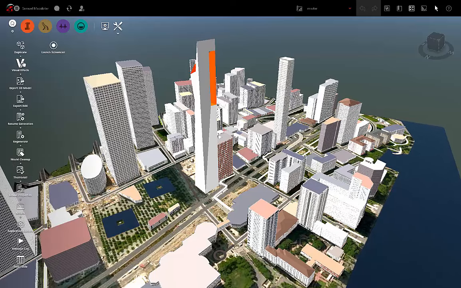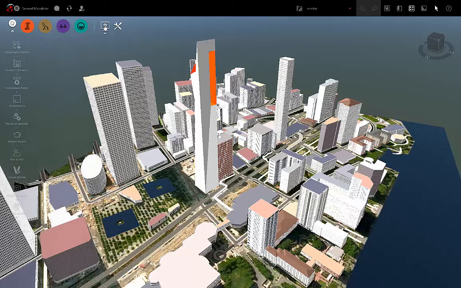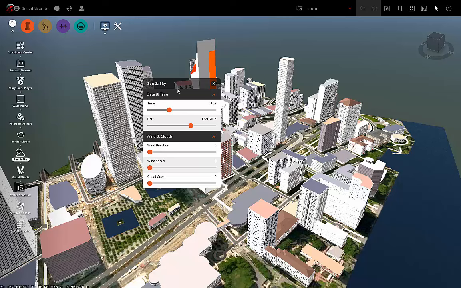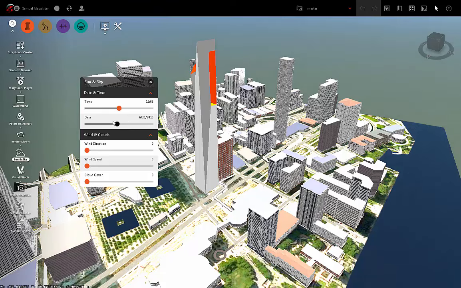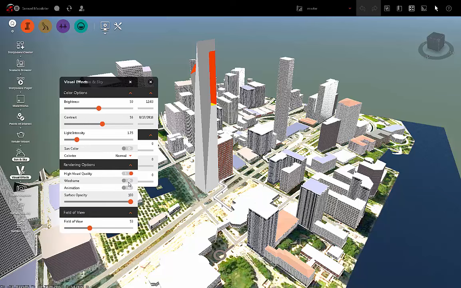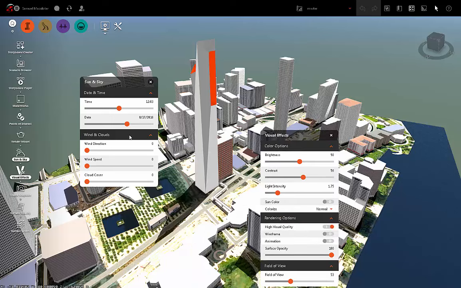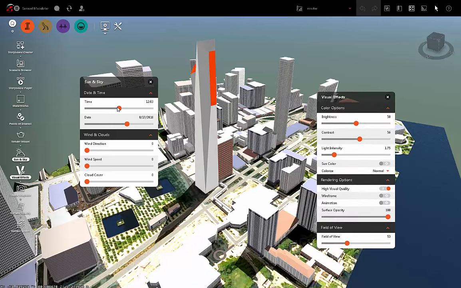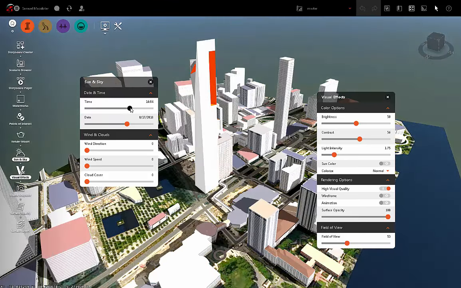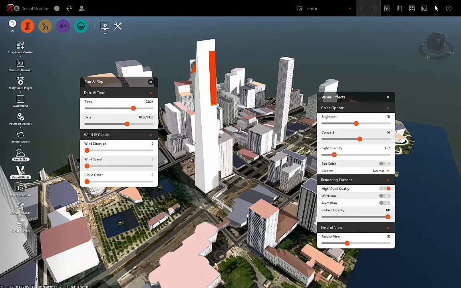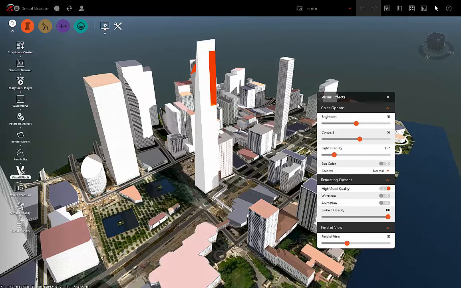We also have under the little TV screen here our tools for sun and sky. So if you want to see shadows casting at times of the day, you can make these adjustments. You can see here it's very basic. If you turn on the high visual effect settings and we do high visual quality, you're now going to see much sharper shadows, and as we go through and adjust our date and time, you can see the shadows being cast on my building here and casting on the existing contextual buildings.